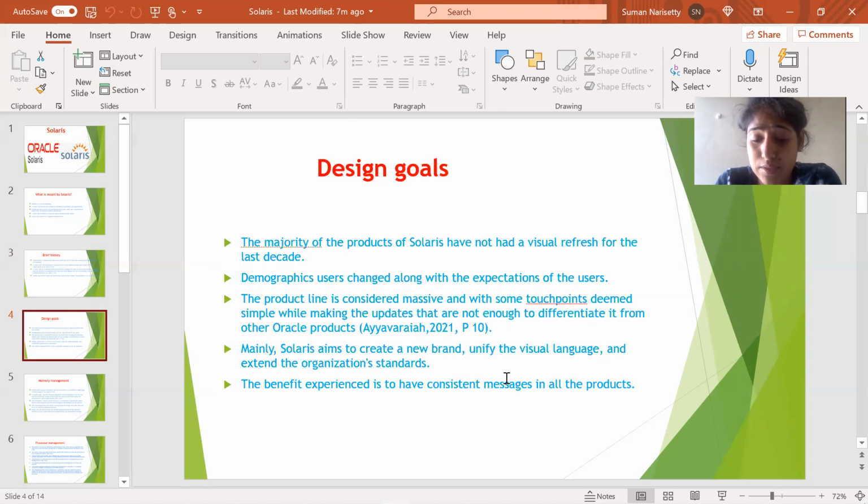The Solaris 10 release was described as a landmark release for Sun. The product line is considered massive, with some touch points deemed simple, while the updates made are not enough to differentiate it from other Oracle products. Mainly, Solaris aims to create a new brand, unify the visual language, and extend the organization standards. The benefit is to have consistent messages in all the products.